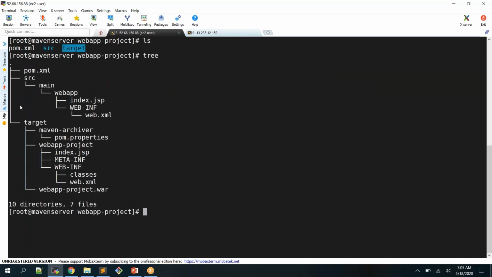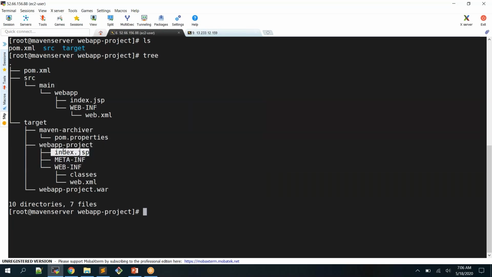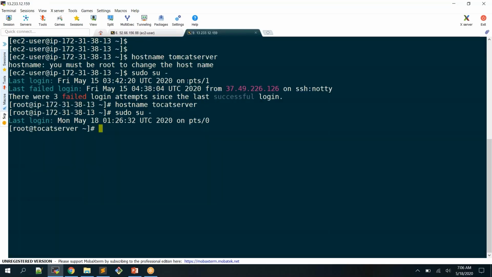Under the target directory you have multiple folders, that is maven-archiver and web app project. Under web app project it cloned the code, so index.jsp, same thing, index.jsp. And the war file you can see here, web app project.war. This is the war file that has been created, and this war file we should deploy on the Tomcat server, nothing but this server.